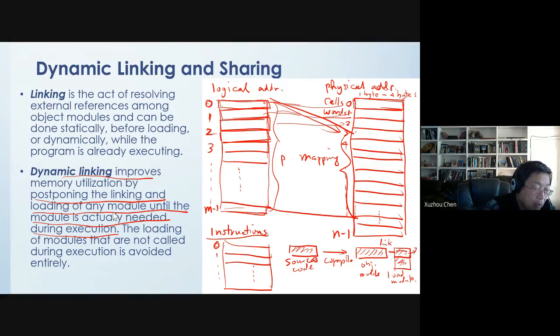So that's why, to support more programs with a limited physical memory, we only load a small portion of the program. And then we start to execute this small portion of the program. Every time this module calls another part of the module, if that other part is not loaded, then you can dynamically load the module into the physical memory and call the code. So the linking and loading is actually dynamic. Okay. So the loading of a module that is not called during the execution is avoided entirely. So this can save some of the physical memory. Okay.